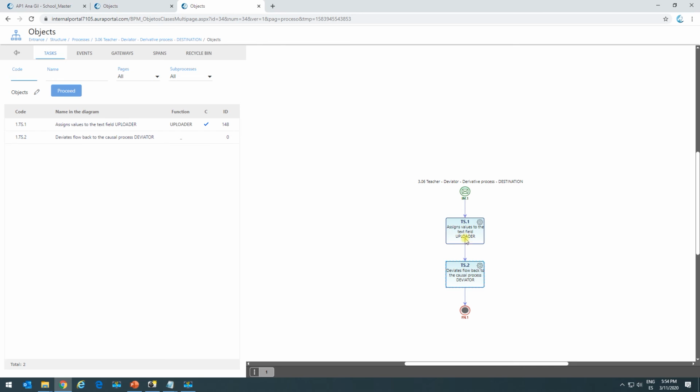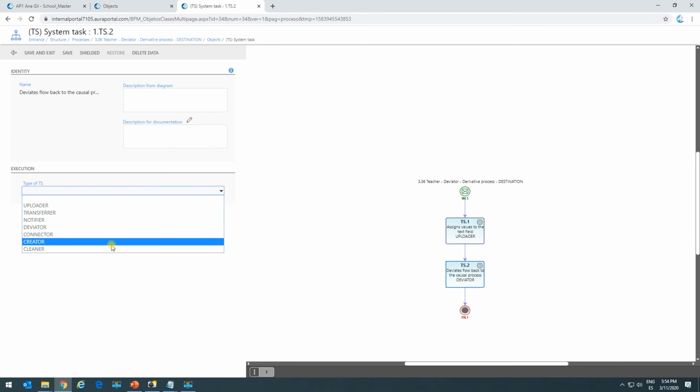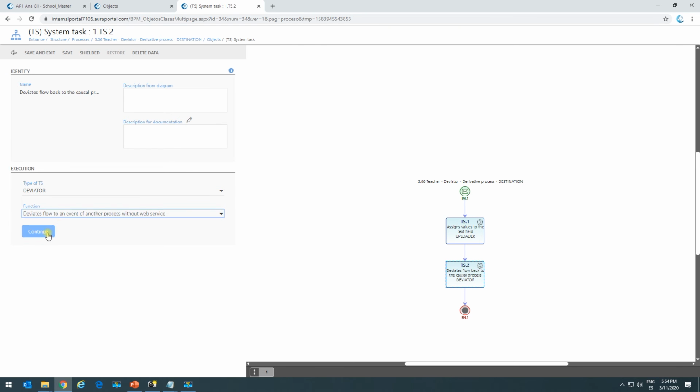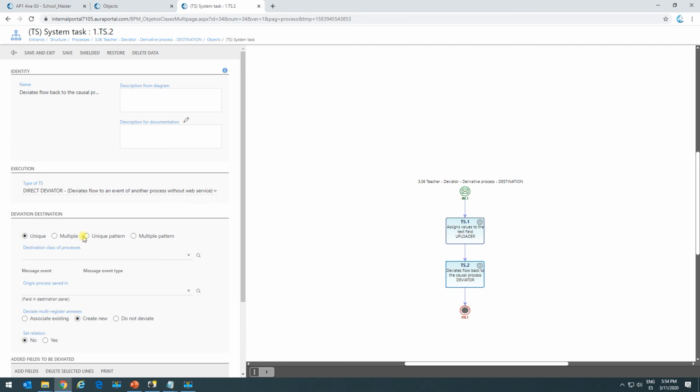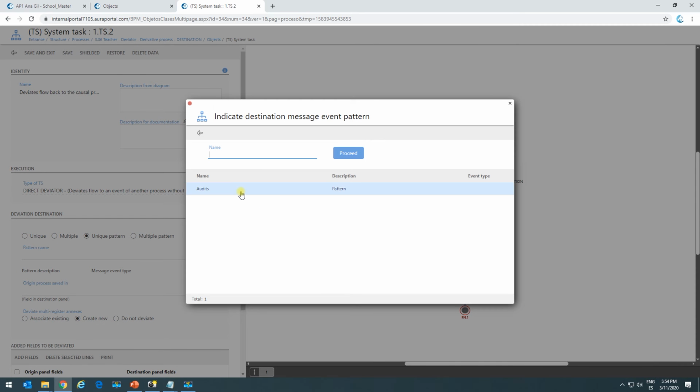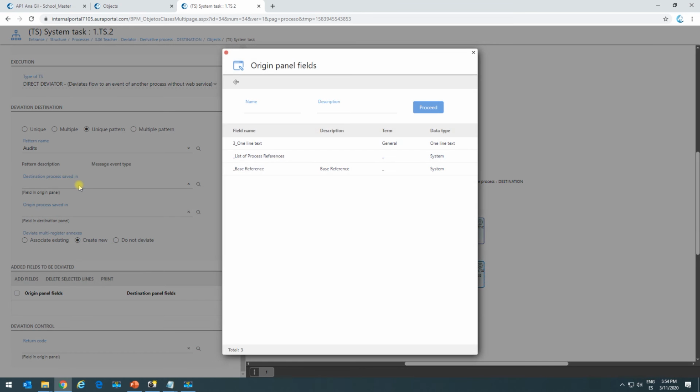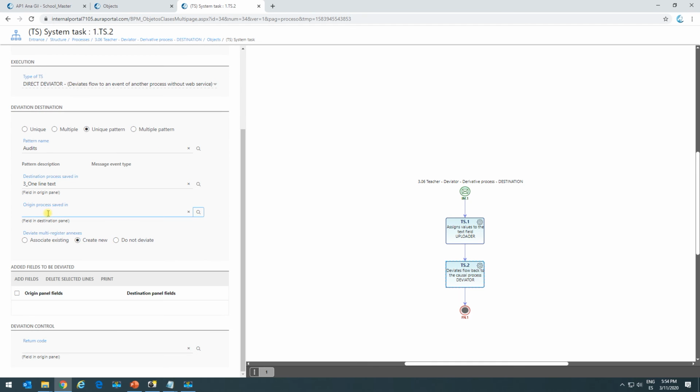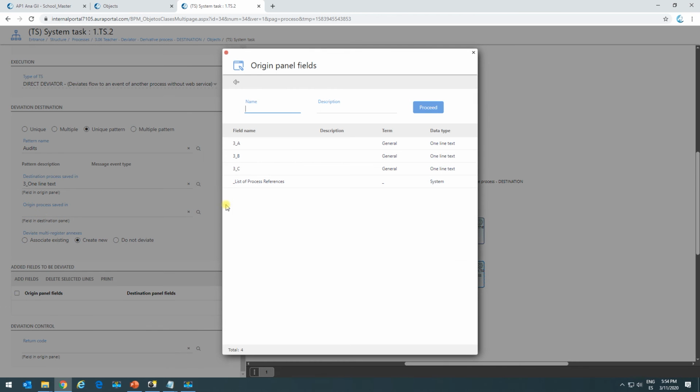Now, I go back to the system task and I want to reconfigure it. So I click on it, I select notifier, deviator, and I select without web service, and I hit continue. Now I select unique pattern, I select the pattern, I select the field where the destination process has been stored with the reference, and now here I want to map the origin process. I want to store it in the field that I have in the pattern. So here it's going to offer me all the fields that I have in the pattern, for example here.